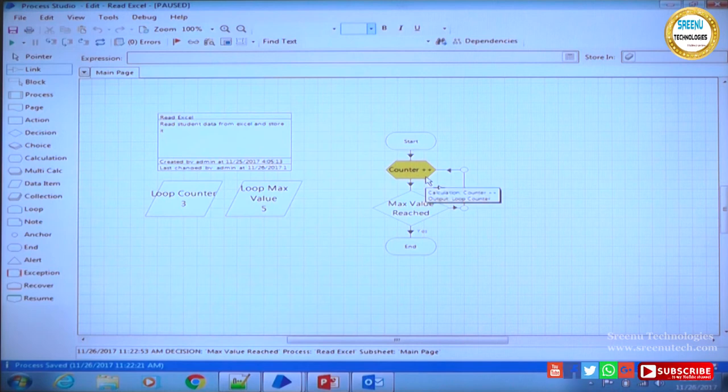So we have seen two things yesterday. One is process validation using the refresh button and seeing the errors, and then we have used the go button for running it, and then we have something called the pause button. Now we have used the pause. If you see here, the process is paused.